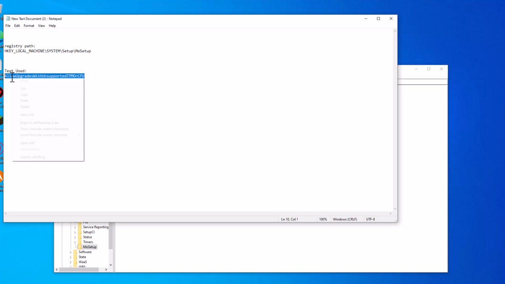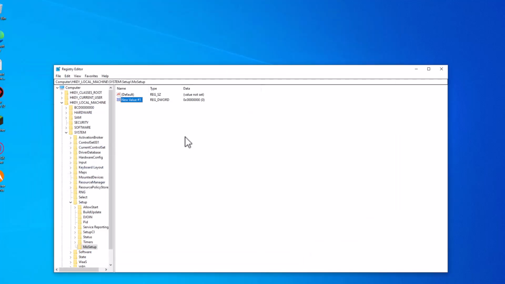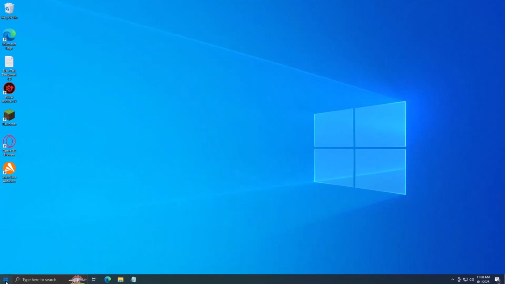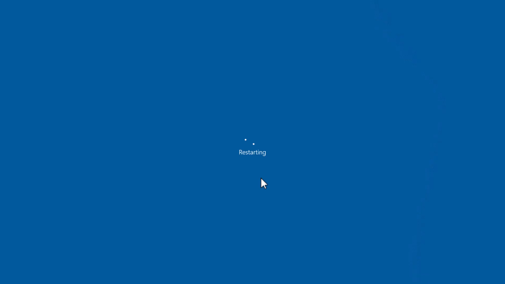Just copy the text and right click and select rename and paste the text we copied and press enter. Double click on it and set the value data to 1 and click on OK and just close the tab here and restart your PC. After restarting, your problem should be fixed.